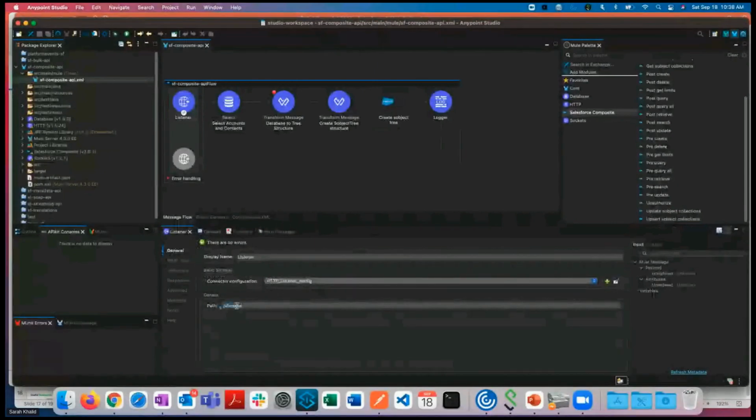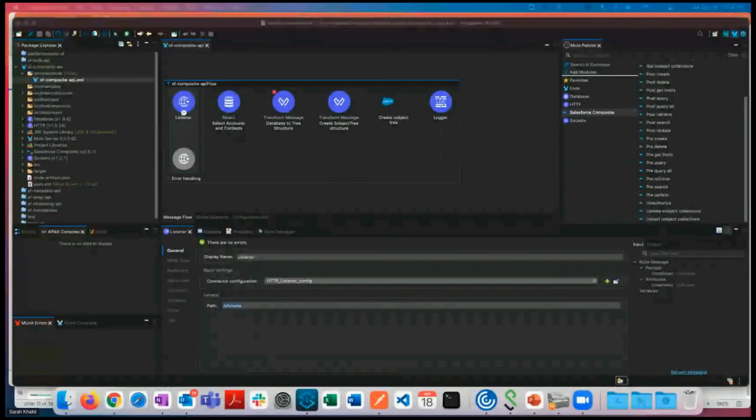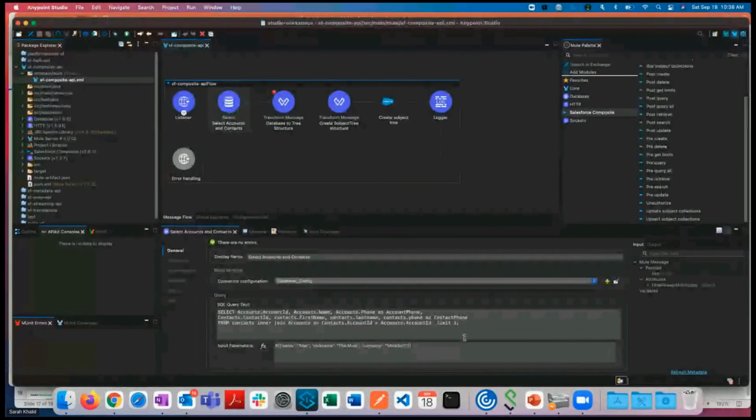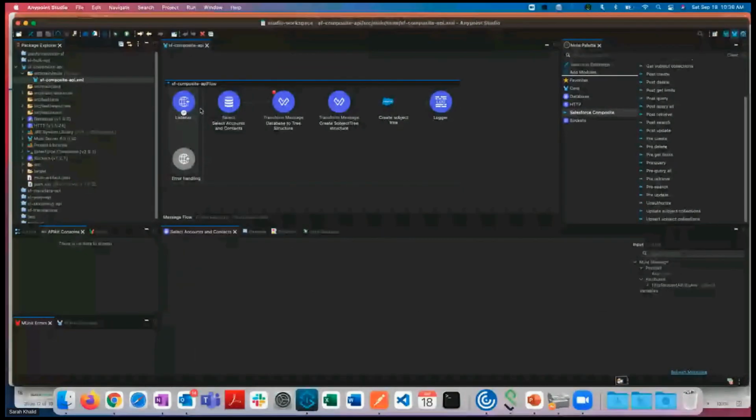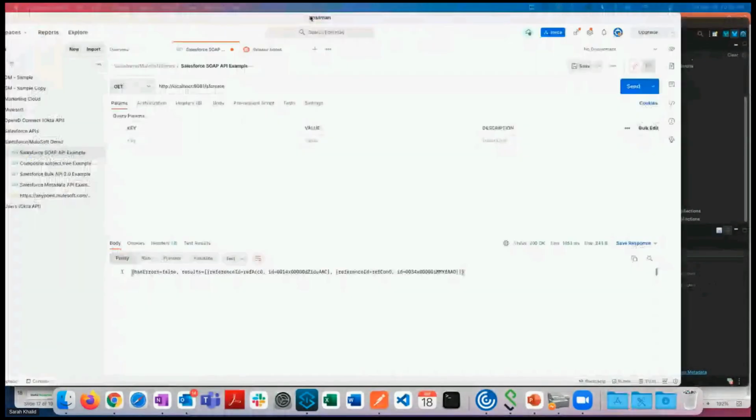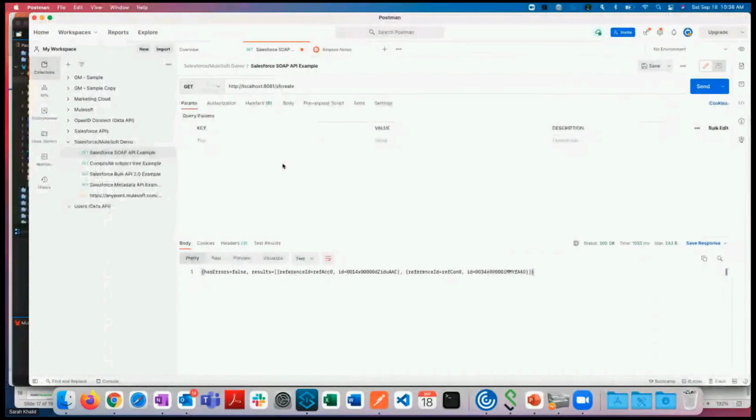So I'm going to try that in Postman. For the sake of simplicity, I just had a limit of one, so I was just selecting one account and one related contact. If I move over to Postman, I ran the call. It's showing me it had no errors, and in my results, I'm getting back two identifiers. You can see I have an account ID and a contact ID, all in one go.